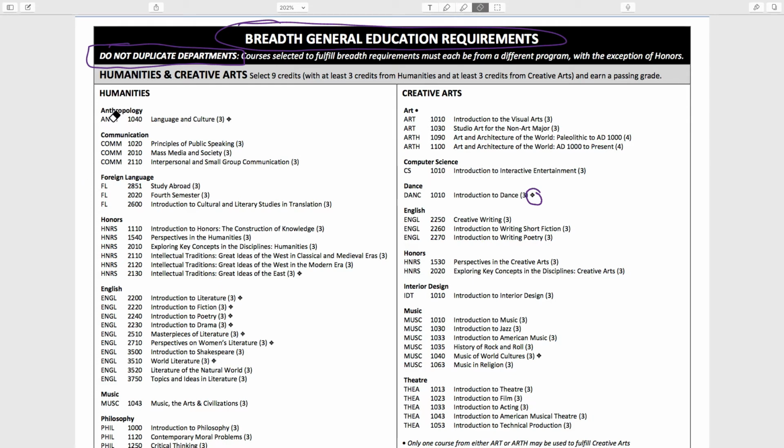The most important rule to remember in breadth is to make sure you do not duplicate departments. One of the purposes of general education is to expose you to a broad range of classes, so each of your breadth classes must come from different departments. For example, if you take a communication class in the Humanities and a theater class in the Creative Arts, you cannot take another communication class or theater arts class to fulfill a general education requirement. The duplication rule counts within each area as well as across the entire breadth section.